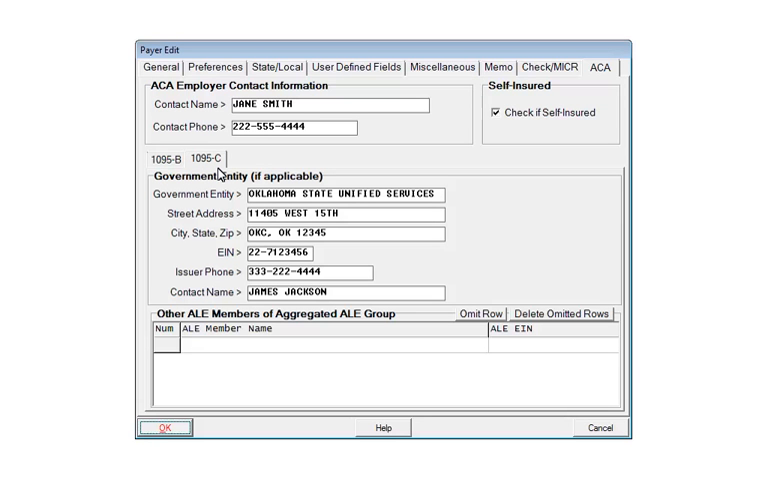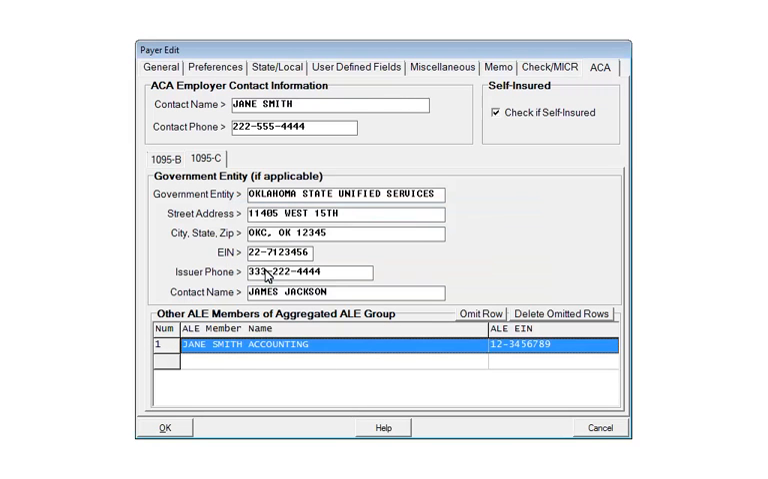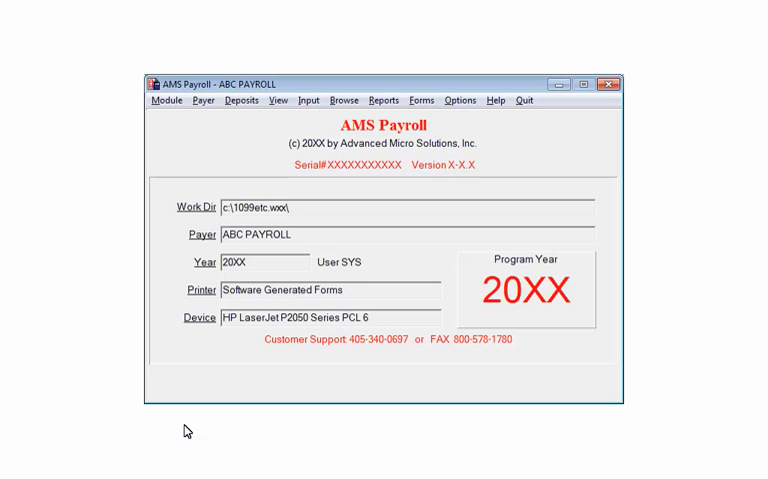Enter the government entity, if applicable. Next, enter the other ALE members. Double-click on the blank line or click the gray box. Enter the ALE member information and click OK. Enter as many ALE members as needed. When finished, click OK. Next, the existing employees will need to be added as covered individuals.